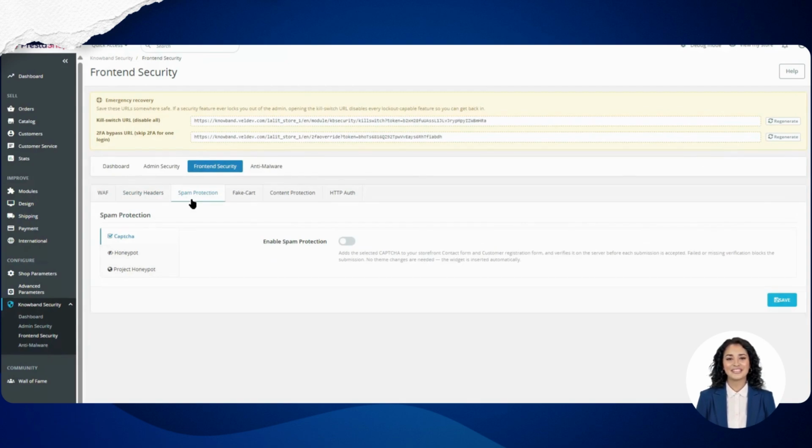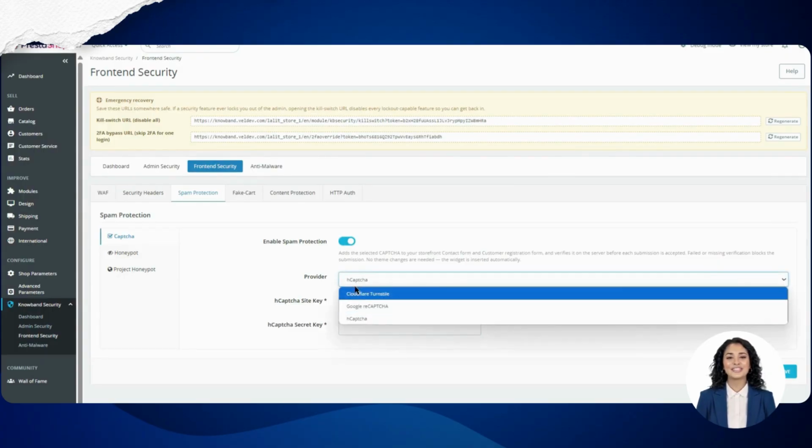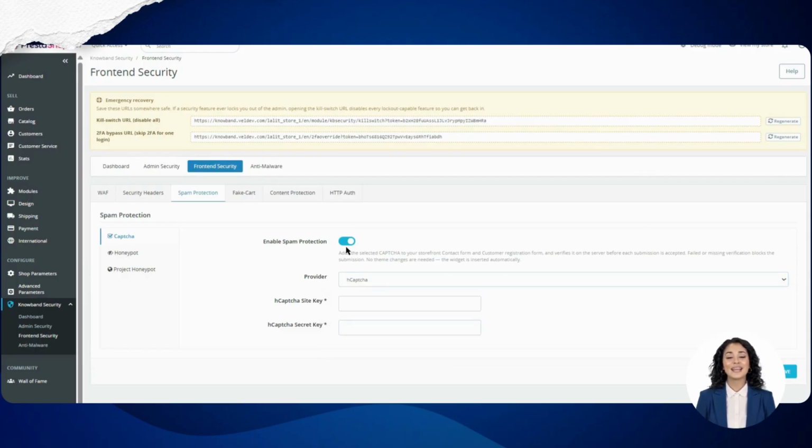This section contains three different anti-spam technologies: CAPTCHA, Honeypot, and Project Honeypot. Enabling the spam protection will help you protect forms from automatic submissions. Supported services include Cloudflare Turnstile, Google reCAPTCHA, and hCaptcha. CAPTCHA can be enabled on the registration form, contact form, and login form. When enabled, bots are significantly reduced. These are the providers that you can see. You can select the providers here after enabling the module. Only then can you see them.